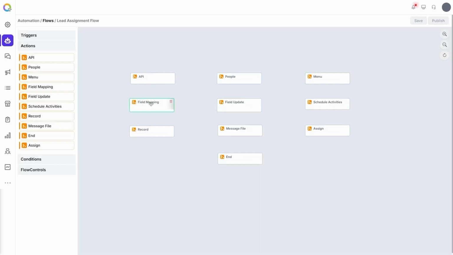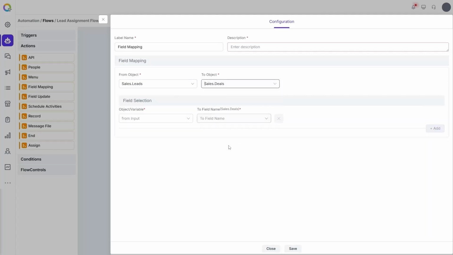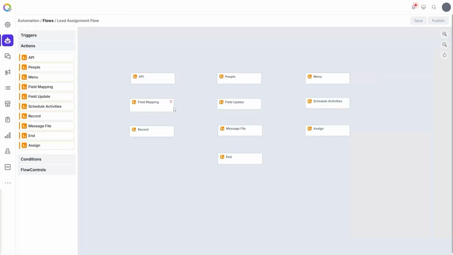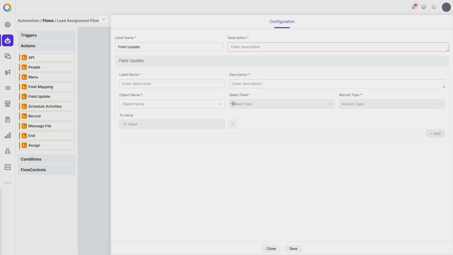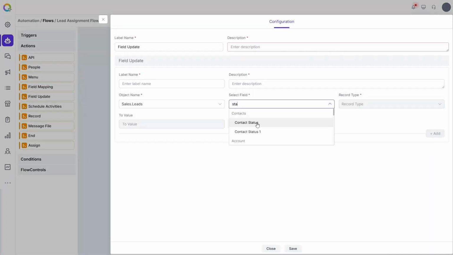Field mapping allows you to map values from one field to another, either within the same object or across different objects. For instance, you may map fields from the leads object while automatically creating a new deal. Field update is used to modify the value of any field in a record during automation. A typical example is updating a lead status from approaching to qualified.